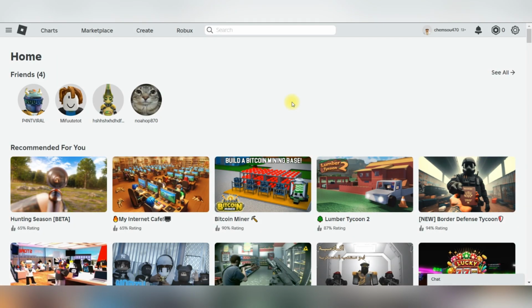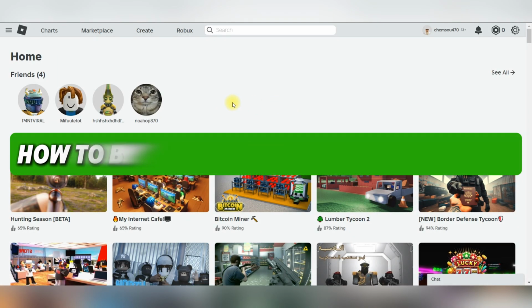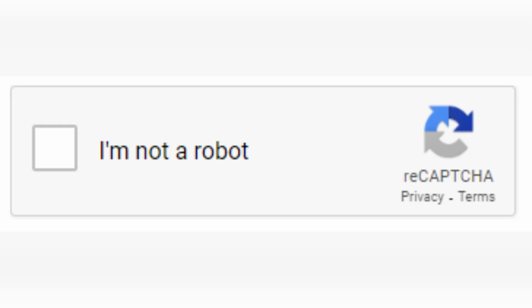Hello everyone. Today we're gonna see how to bypass Captcha. Captchas are designed to differentiate between human and bot interactions.